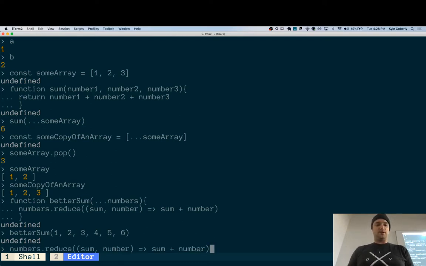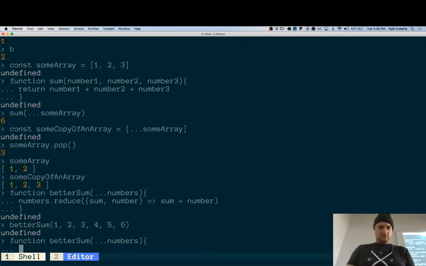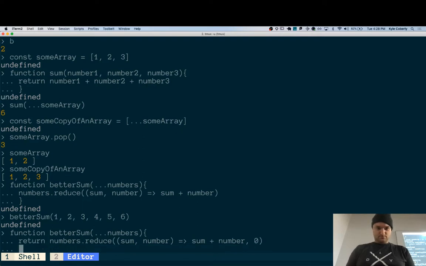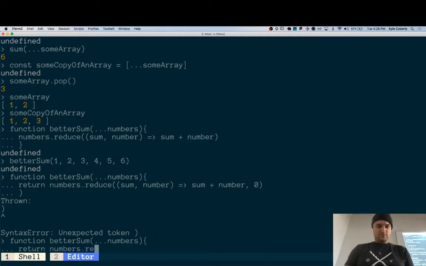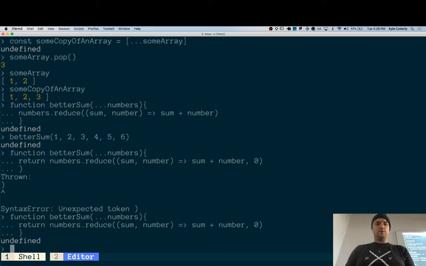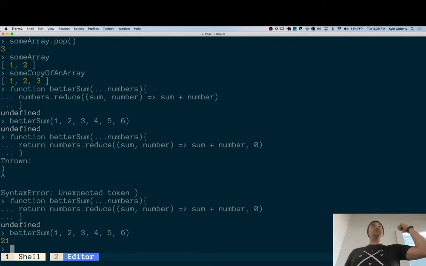And oops, I knew it. I need to return that reduce. You need an initial value. You don't actually, but it's better practice too, though. numbers.reduce, sum, number. And good. There we go. Now if I do better sum like that, now I can work with a variable number of arguments.